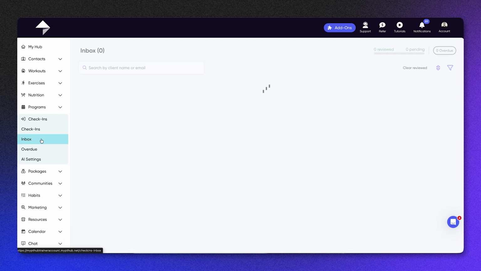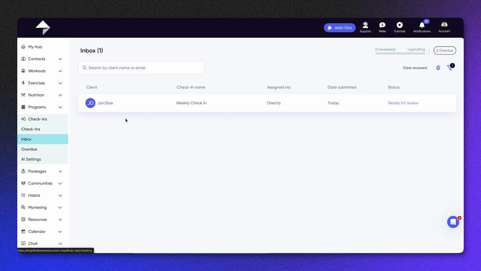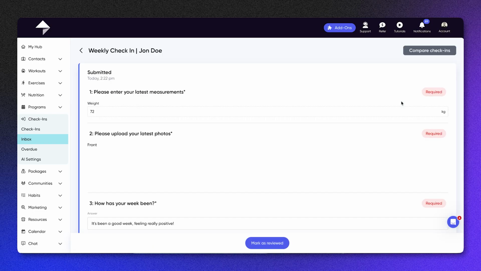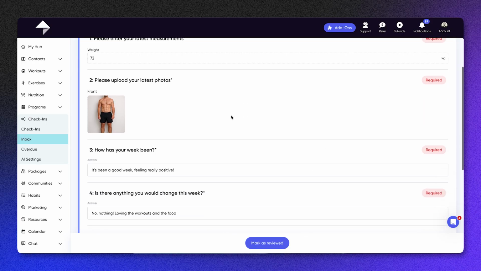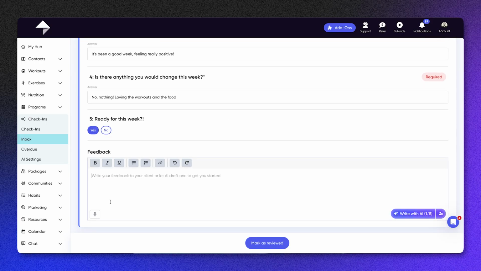What you will see here is then an inbox. So anyone that's completed their check-in, you can review here. It will go into your inbox. So you might have 10 people that have completed their check-in and you can go to ready for review and you can compare their previous check-ins. Unfortunately, they've got none available, but you'll be able to compare them side by side. You can then write a response or leave a voice note as feedback.